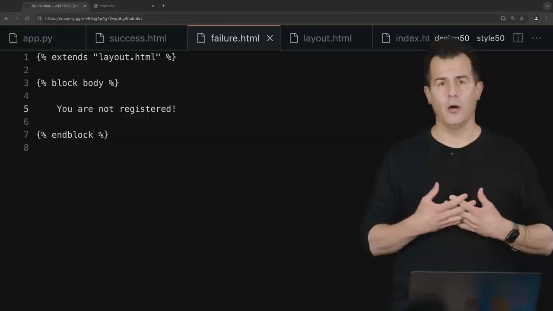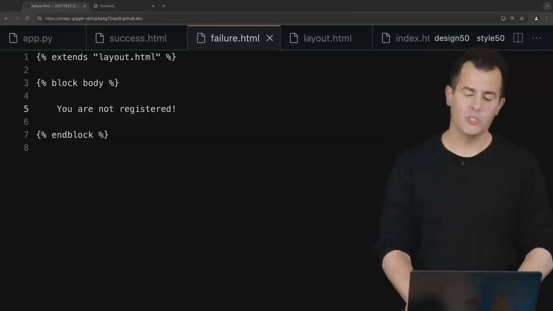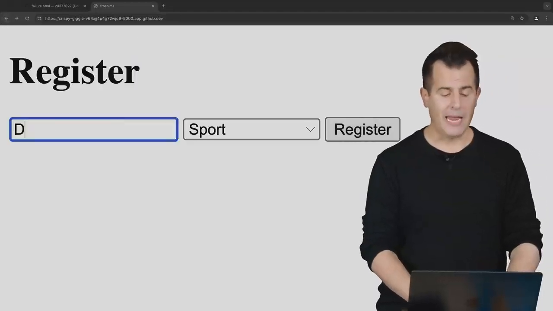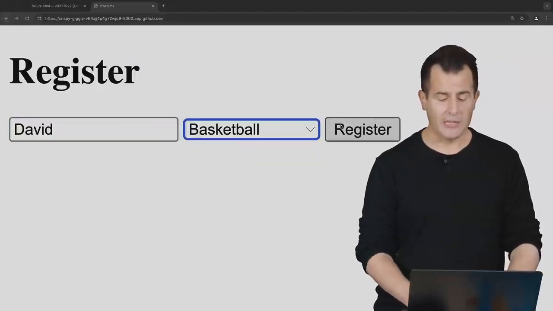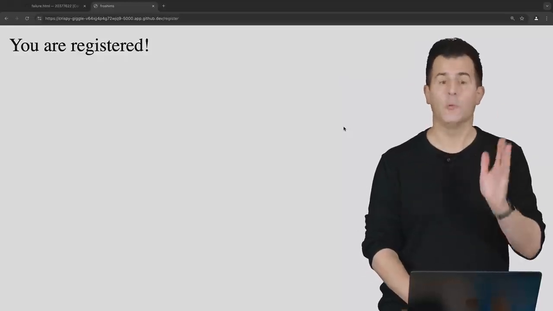So those are not necessarily copy-pastable or retypable. But now I think we have two scenarios. Let me now go back to the form. Let me go ahead and type in my name and choose my sport and click register, and we're still good. We haven't done anything with the data, but at least the human cooperated.